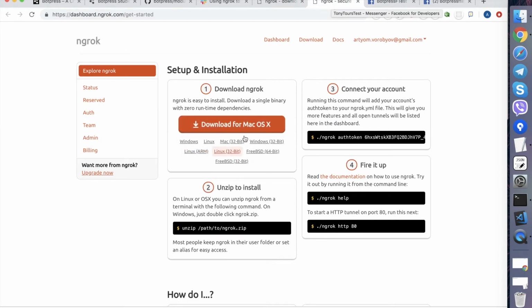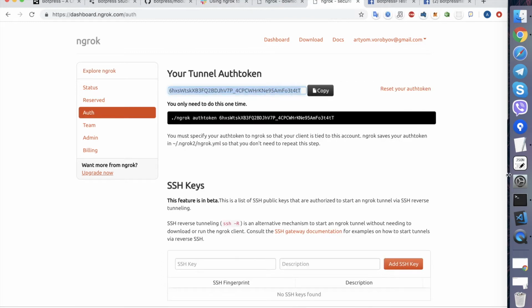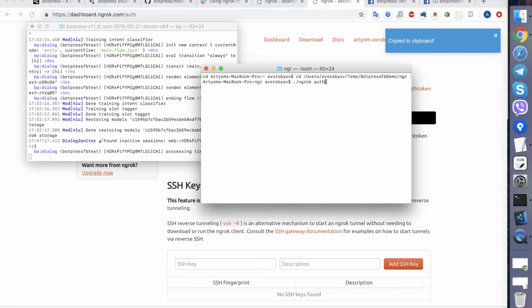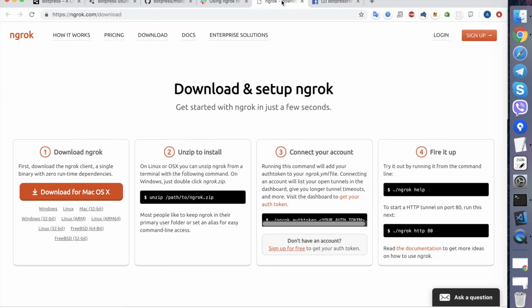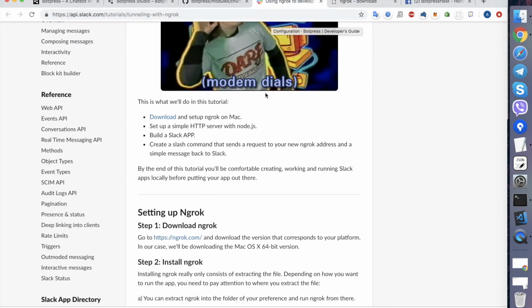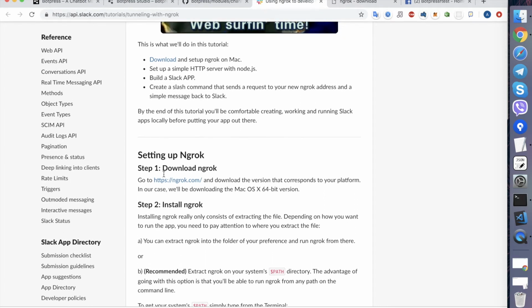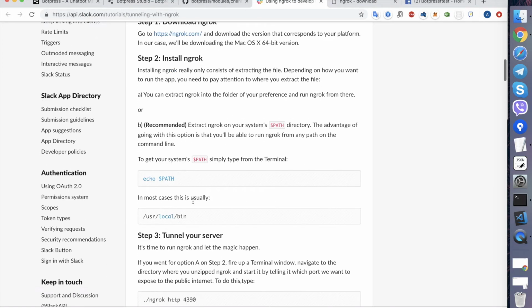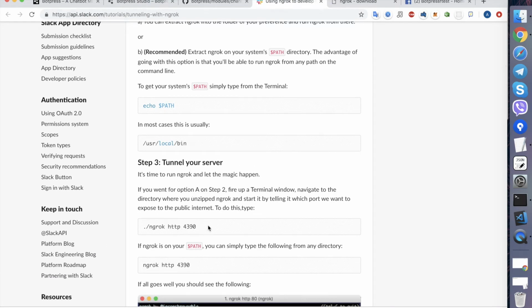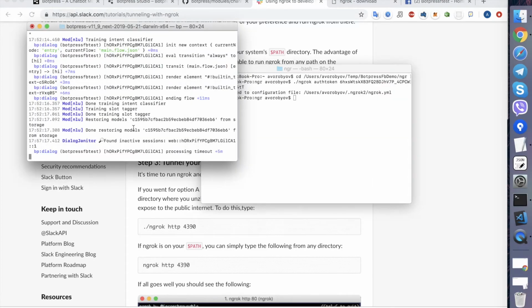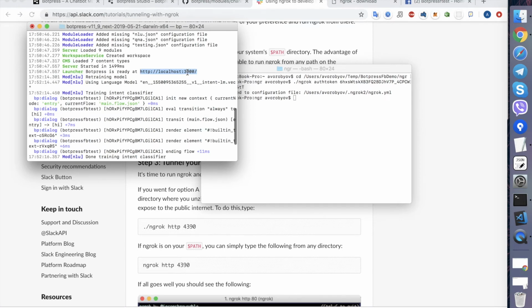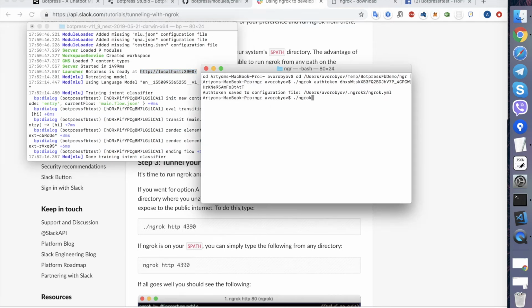Okay, I'm already registered here, and I can get my auth token here. Now, in order to set up the auth token, I'll need to type this. Okay, so the auth token is set up. I can close this. Okay, I've downloaded and installed it. And in order to create a tunnel, I need to type ngrok http and the number of the port. Botpress is started on port 3000, so I'll use this port.